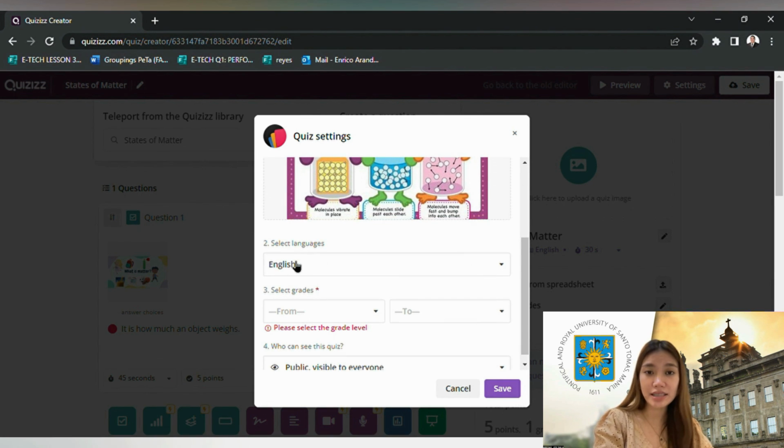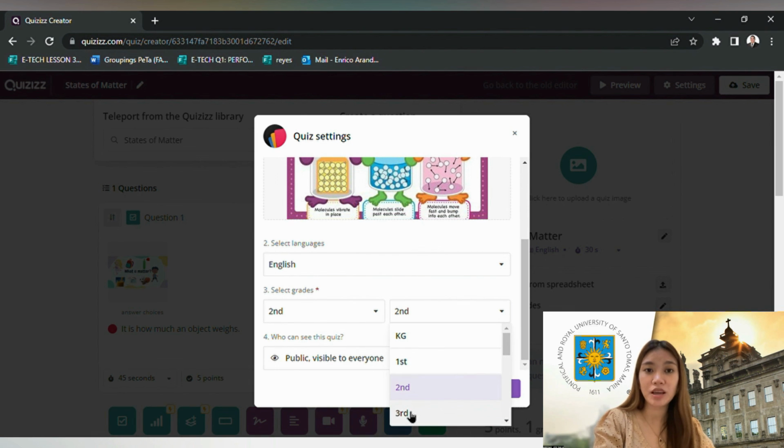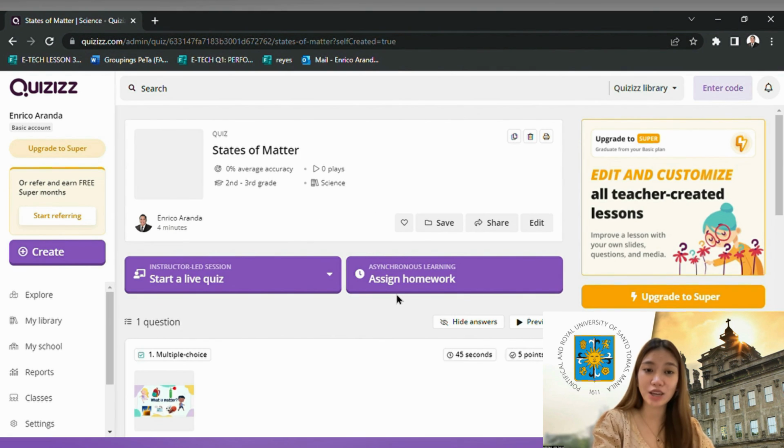Select the language, in this case, English. Select also what grade level this assessment should fit, grade 2 to 3. Select public, visible to anyone. Click Save afterwards. There you go, you already have the basics on how to set up a quiz.